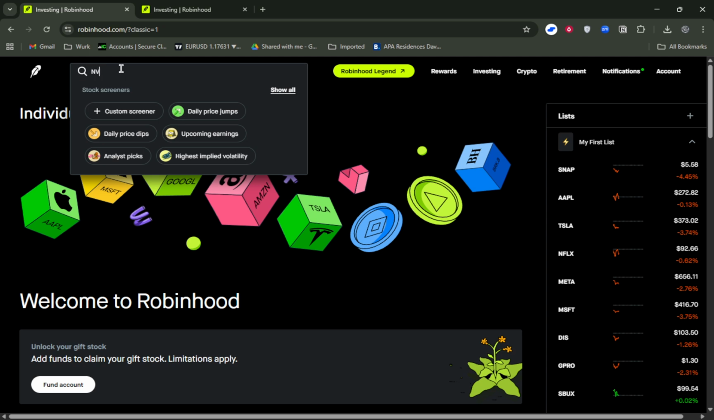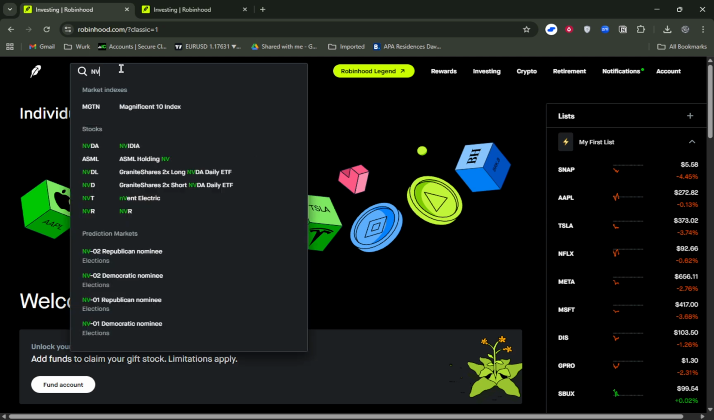Start by opening the Robinhood app on your phone or the website in your browser and log into your account. Once you're in, you'll land on the home screen or dashboard. From here, you're just a few taps away from buying your first stock.